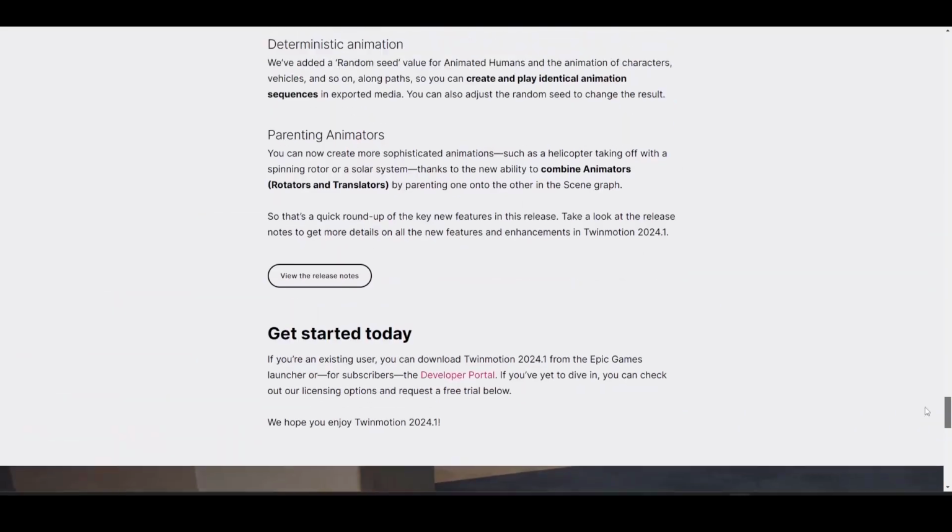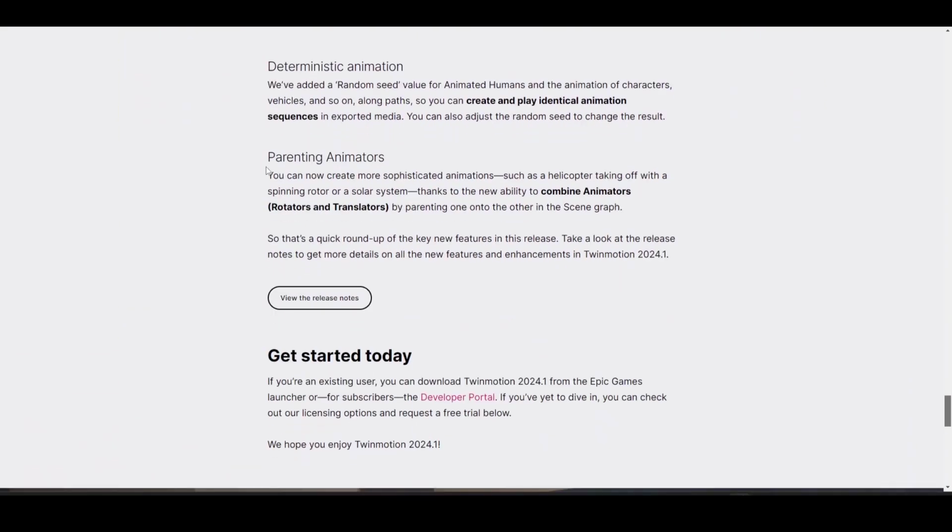Now, they did add the ability, and they talk about it a little bit down below. I think they may have an example on one of their videos as well. They did give you the ability to parent animators together, meaning you can combine rotations and translations into one video. For me, I'm not really super fired up about that because it's still kind of complicated in the way that it works. So they're making good movements with the animations, but it's not quite to the point yet where it allows me to do what I would like to do directly inside of Twinmotion.